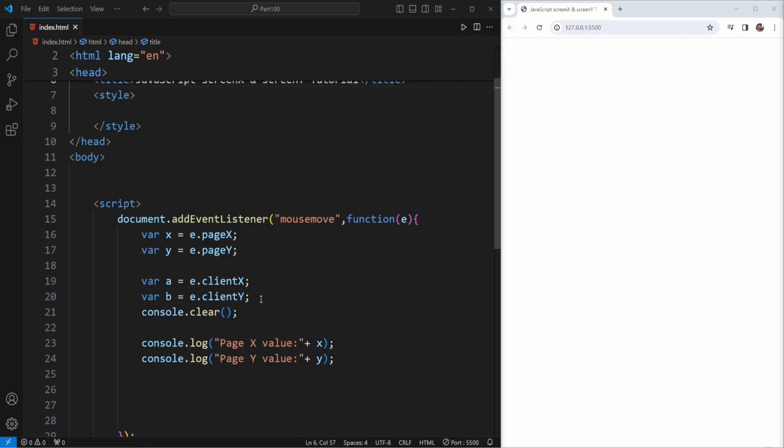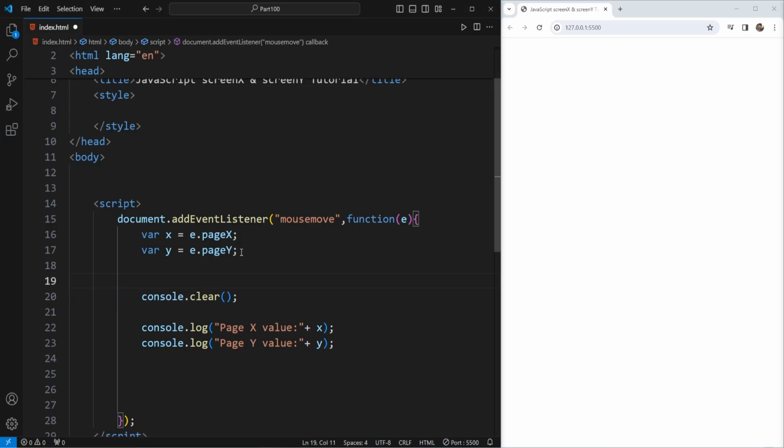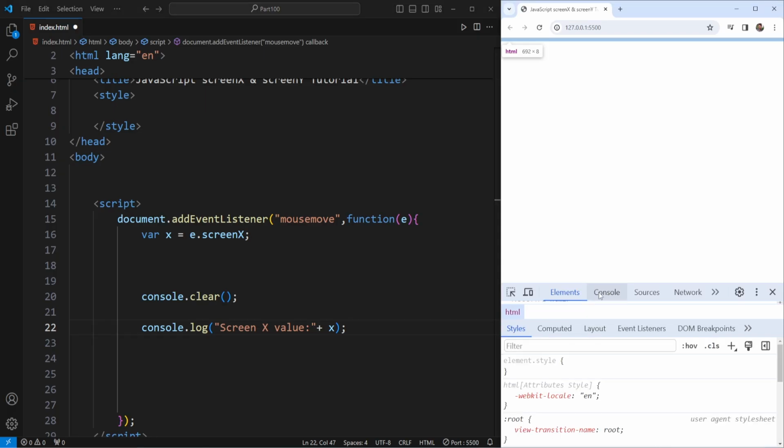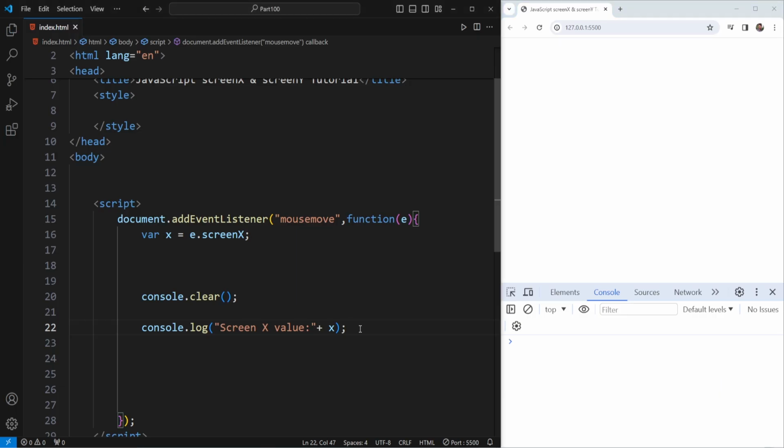So, first I'm going to remove the unnecessary lines, and I'm going to replace the pageX property with screenX. Also, I'm going to remove this line, and here I'm going to type "screenX value is", and it's going to print the value in my console. Then, before I save this file, I'm going to open my console, and then save the file. After saving, when I hover my cursor over my screen, here you can see the result.